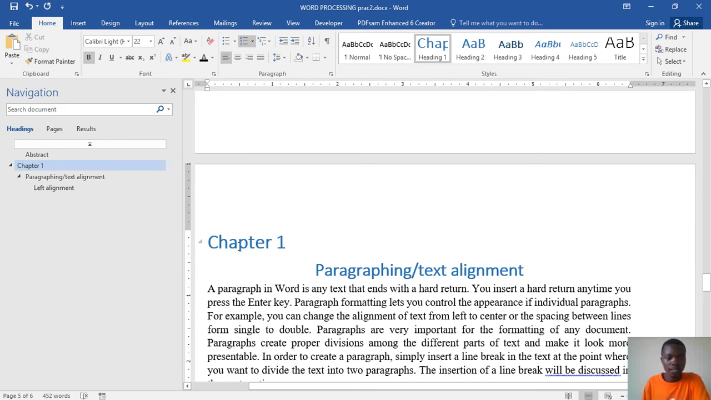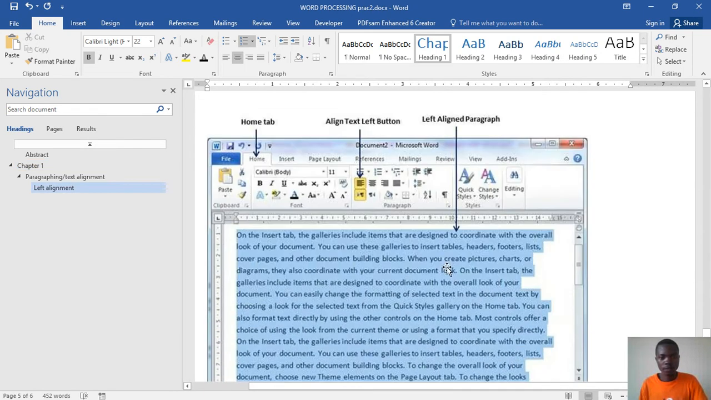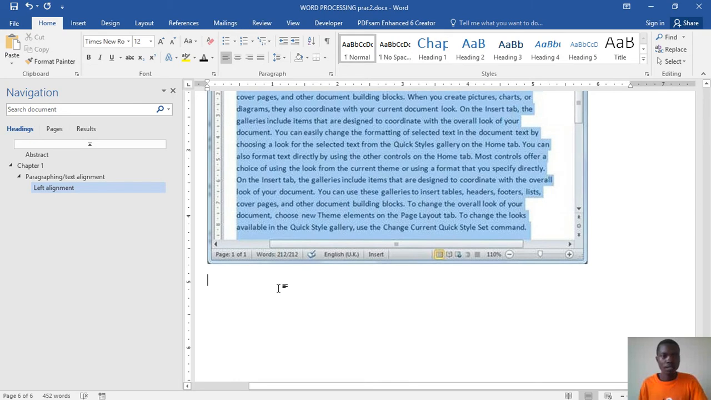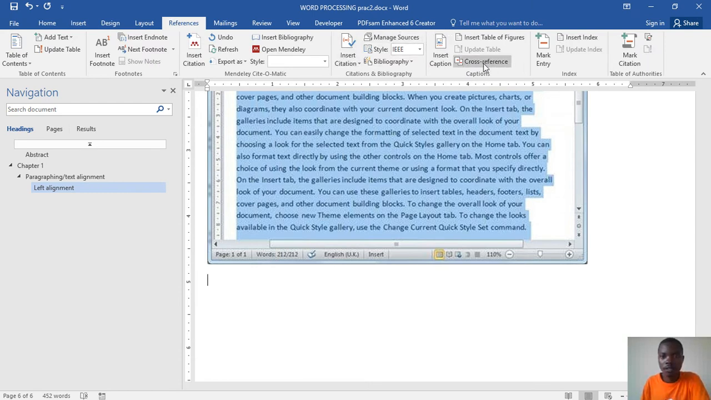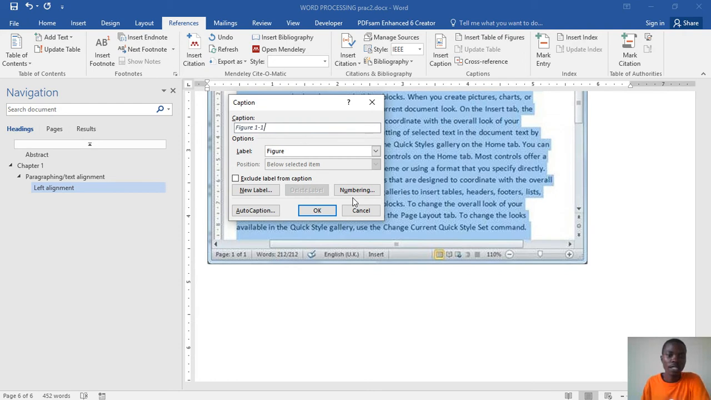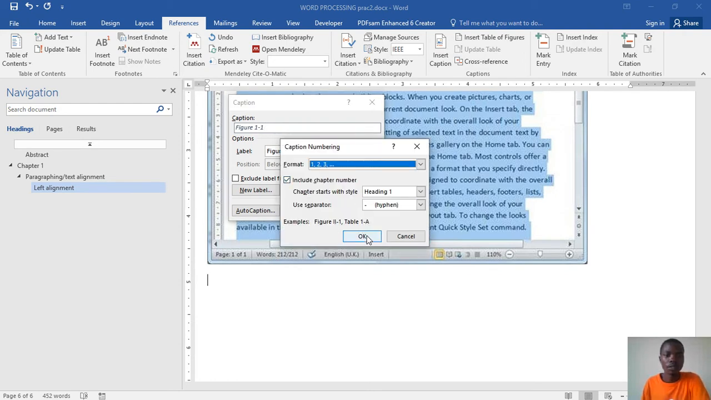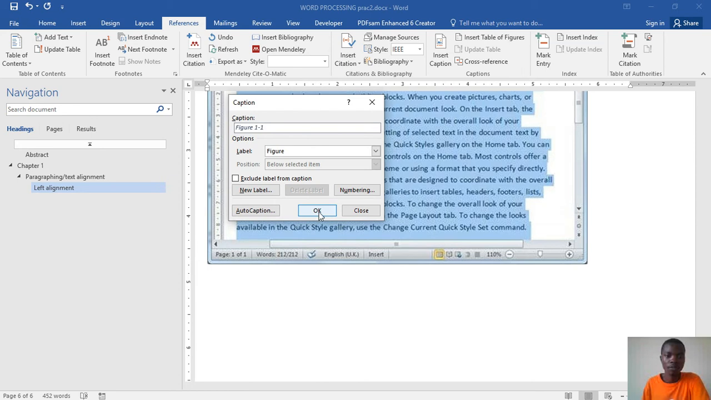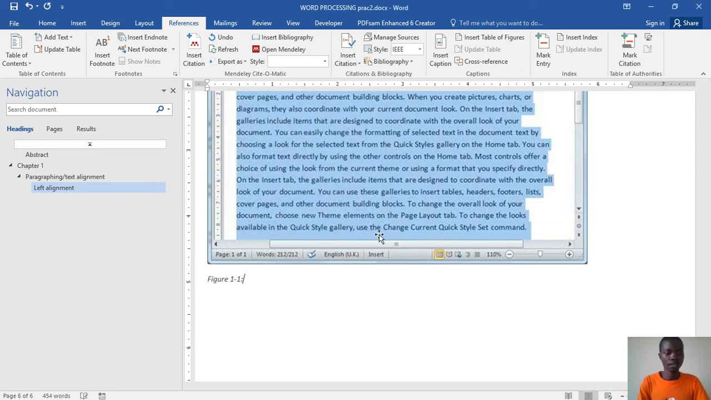So this is the chapter that I have, and I want it to be aligned at the center here. So every figure that I'm going to have in this chapter, I can say go to references and then say insert caption, then it's now figure 1-1 because I've chosen to include chapter number, and the chapter is chapter 1, so the first number here is the one that is representing chapter number. And then I can say that, and here I can say left text alignment. Right, so that's the figure that I have.